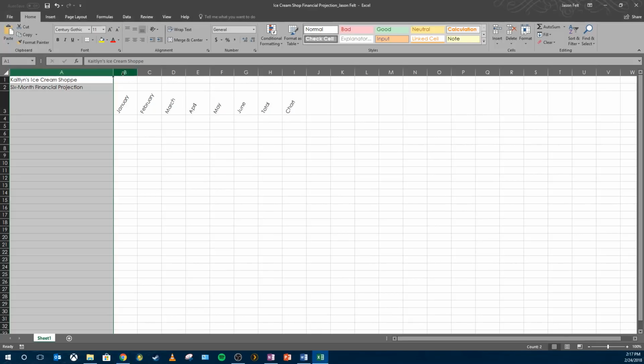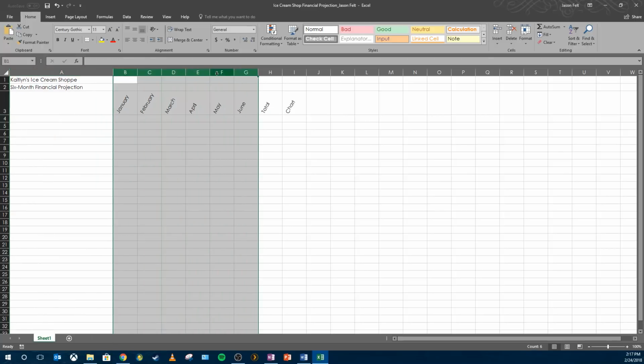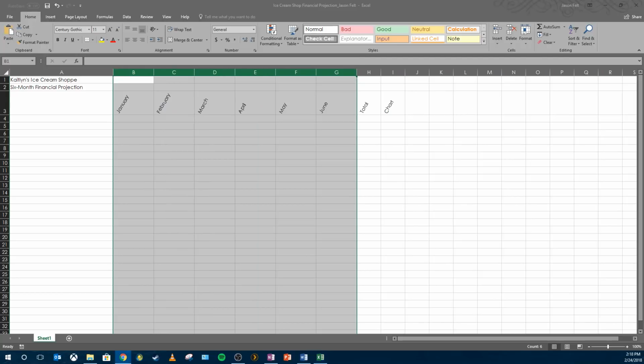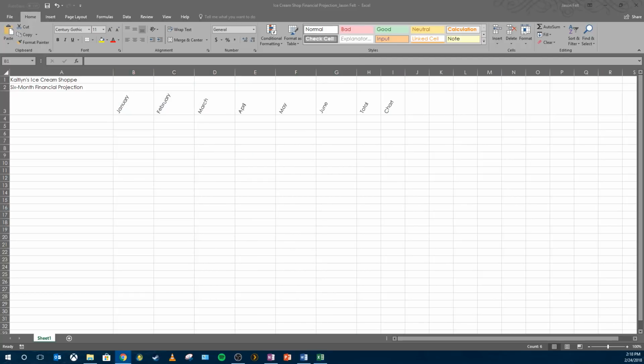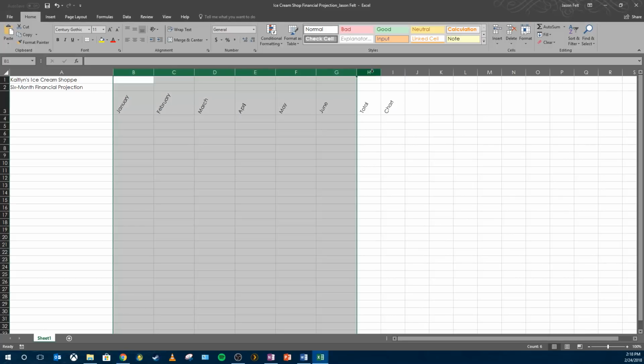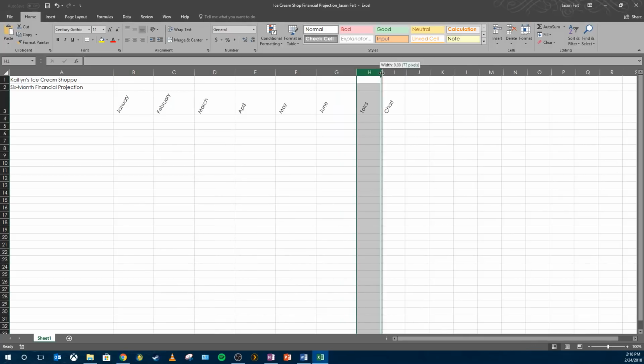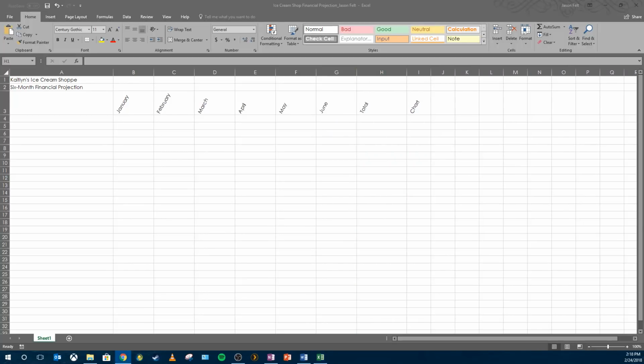Now we're going to select column heading B and drag through G. We're going to be changing the width to 14.5. Okay, now we're going to be changing column H to 18. Okay, so we just entered in some text. We rotated the column titles as well as changed the column widths.